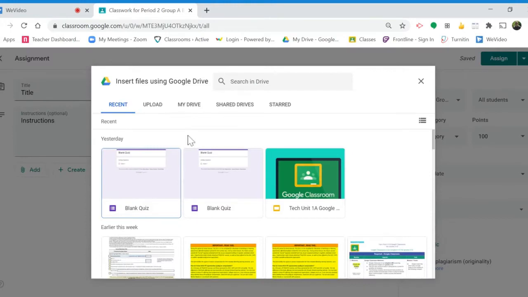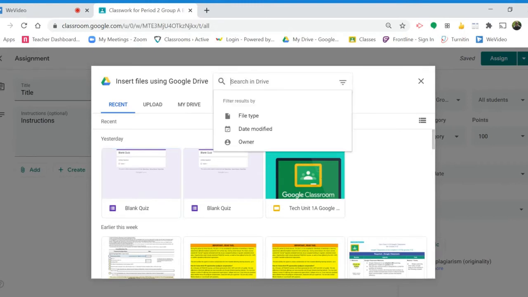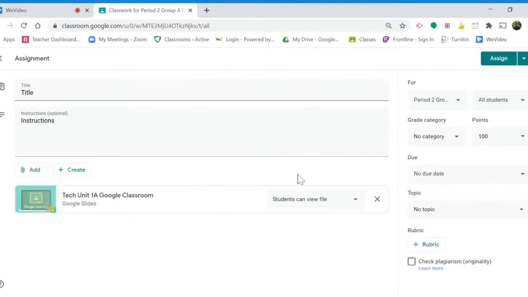It will default to your recent documents. So if you currently have the document open, or if you have recently opened it, it should be easier to find. You can also search your drive up here. Double clicking will attach the document.